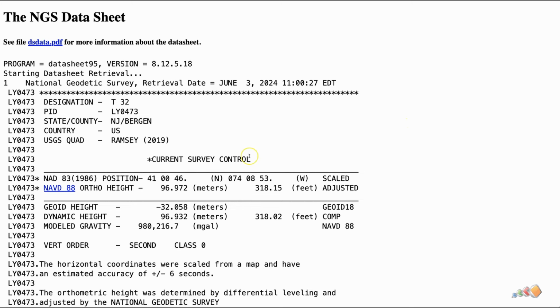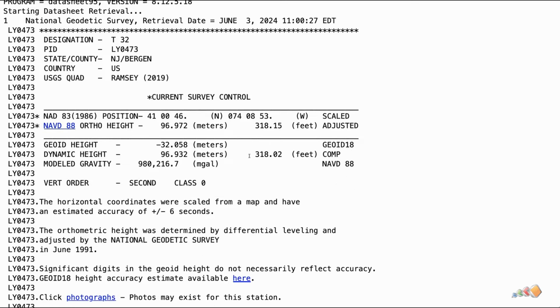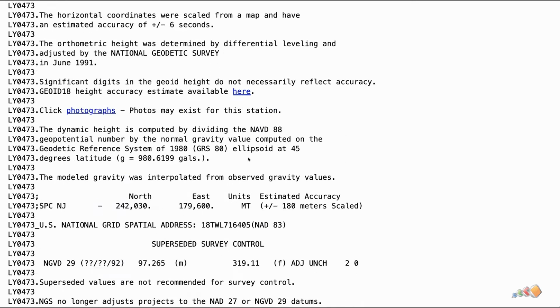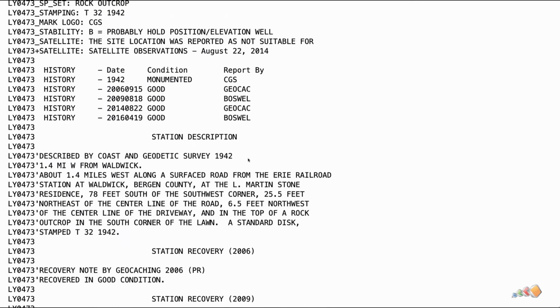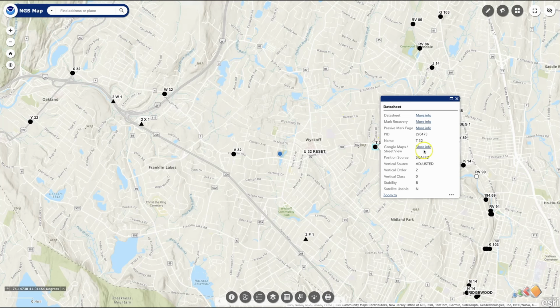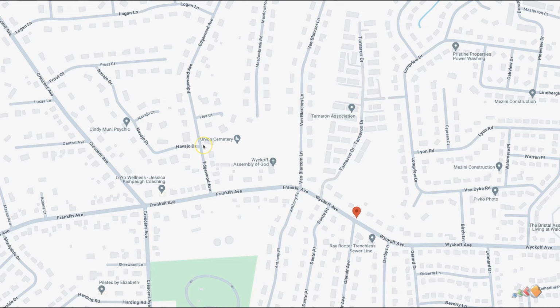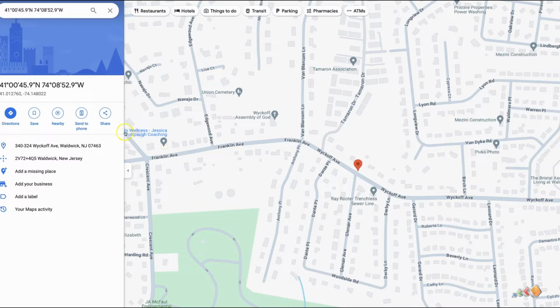I'm picking this item T32 and the information provided is shown on the screen. The most important part here is the description of where it is, and saying it's 6.5 feet northwest of the center line of the driveway should make it relatively easy to find. Clicking on the Google Maps Street View will pull up Google Maps and allow you to get directions. So let's get outside and see if we can find it.